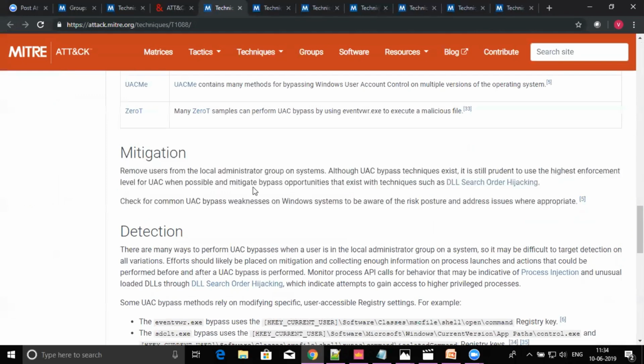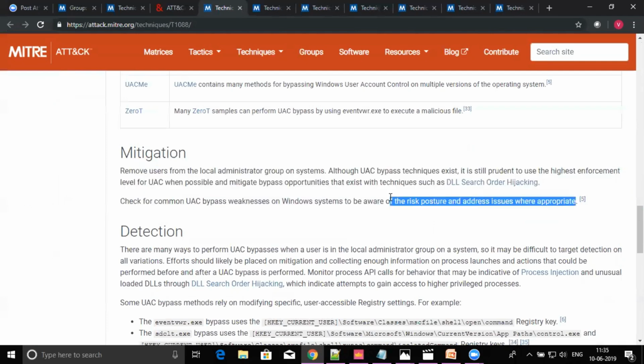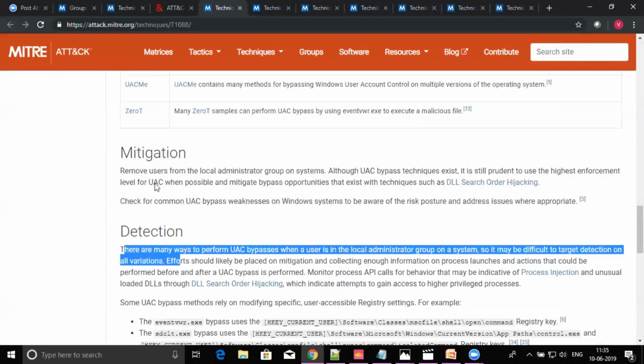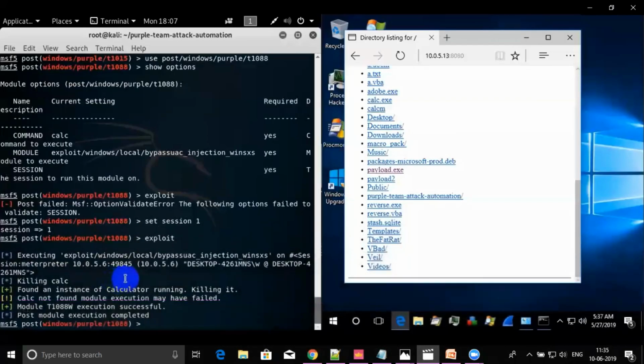For every technique, there are some mitigations which you can generally understand. For more details, you can go to the link, right? There is a detection mechanism and mitigations for each and every technique, for most of the techniques as far as I have seen. Now let us explore further in the video.